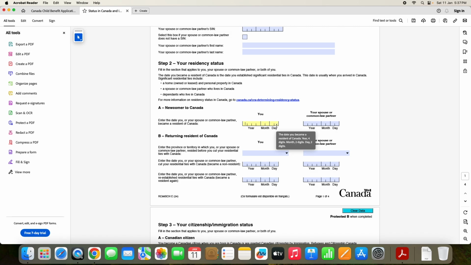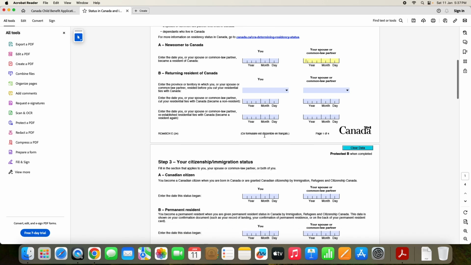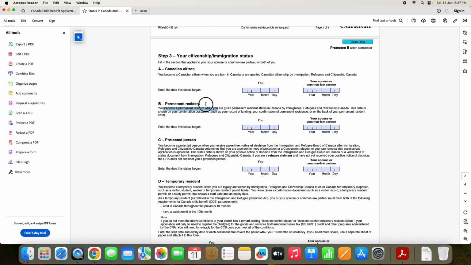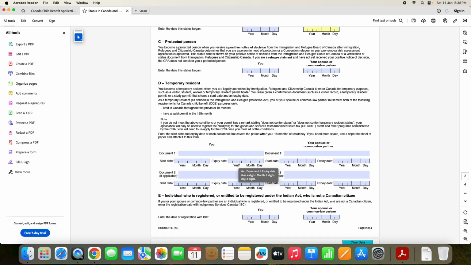We are assuming that you came here as a permanent resident, so the day you landed here in Canada will be this date, and same for your partner as well. So you are not a returning resident, leave that blank. And after that, you are not a citizen, leave that blank. You are a permanent resident, the date your status began, your PR card must have that date. After that, we will leave that space blank.